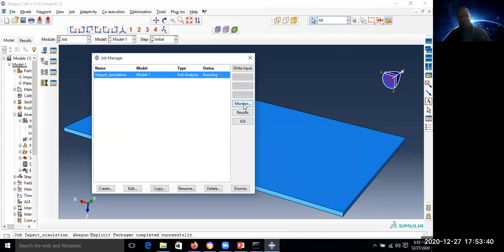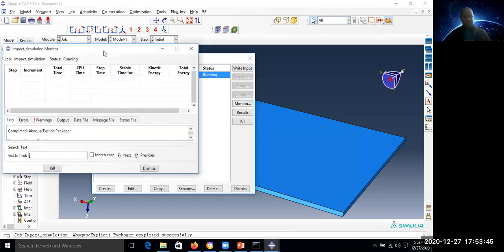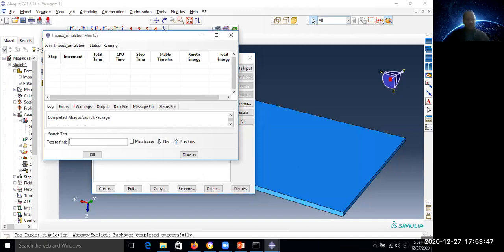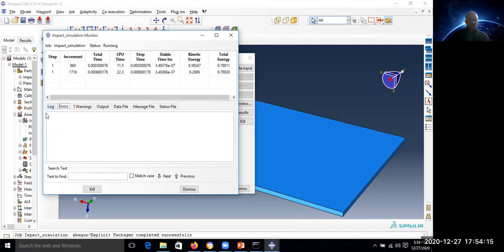In the monitor, clicking on monitor, we can see many things. This is the monitor screen. Impact simulation has started running. Time step increment, total time, CPU time, step time, stable time increment, kinetic energy, total energy. These are all here. Now there is no error in this case.